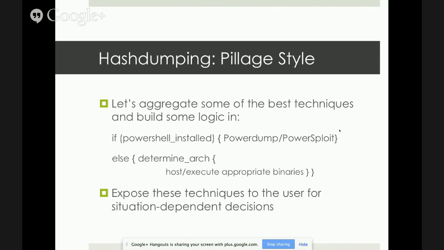There's also an auto-grab module which will go to a machine and check if PowerShell's installed. If it is, then it runs a modified version of PowerDump and PowerSploit to do everything in memory. If PowerShell isn't installed and running, it'll run another command to determine the architecture, and then it does that little host execute thing to get the appropriate hash dumping and Mimikatz binaries. So again, all these things are exposed to users in case you want to hard specify an action, or you can run this and try to get some logic built in.